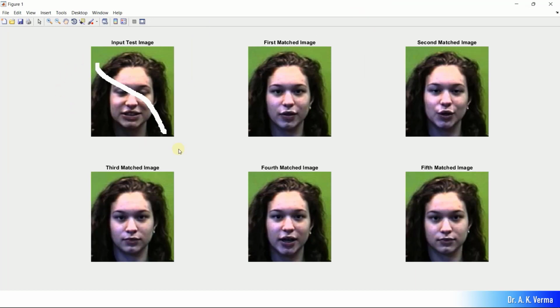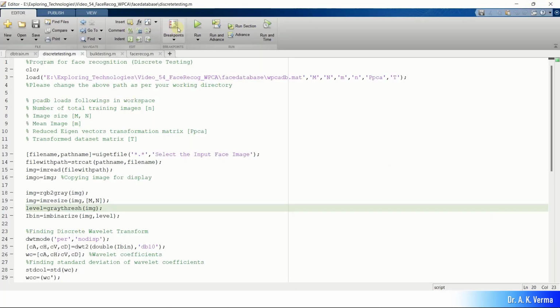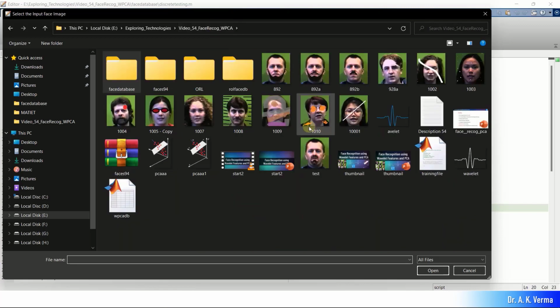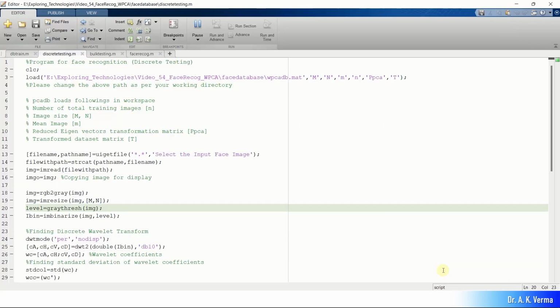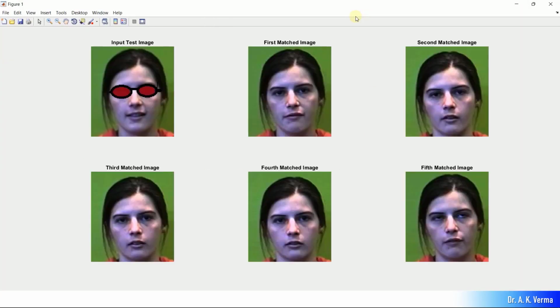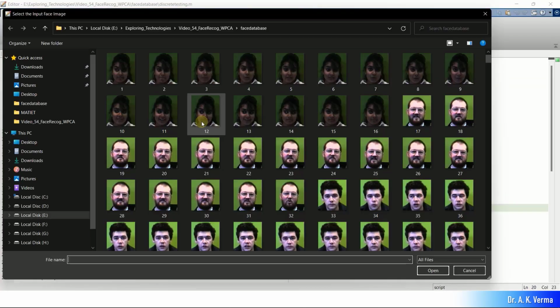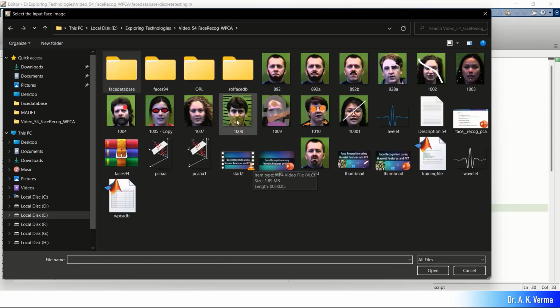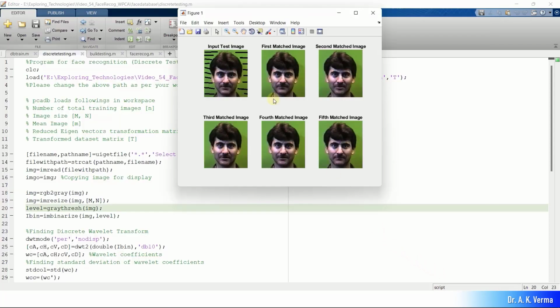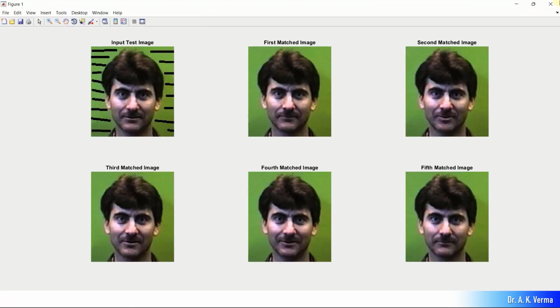Okay, so even in the presence of this big scratch, I'm getting the correct recognition. So these are the first 5 nearest matches. Now take one more case with these artificial goggles on her face, and again I'm getting the correct recognition. So this program is quite robust. If a person comes with goggles, or without goggles, it can recognize his or her face. Take one more example with this background distortion. Again, there is no effect of the background distortion.